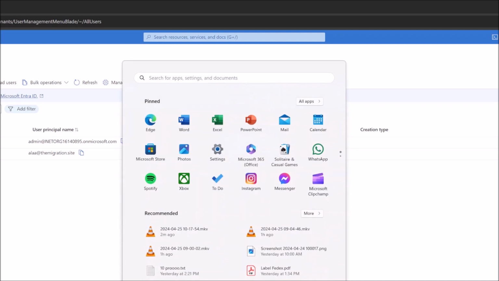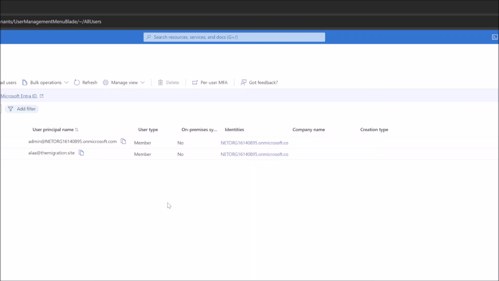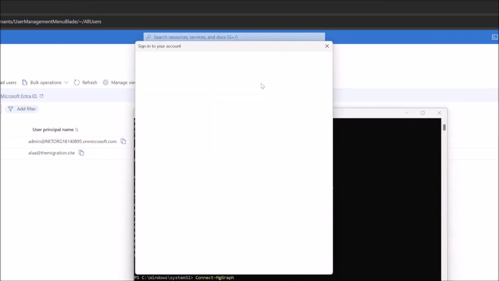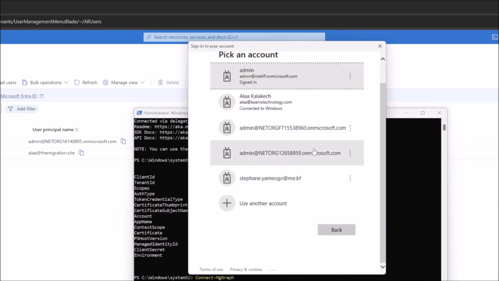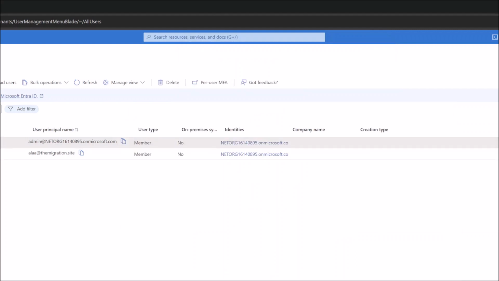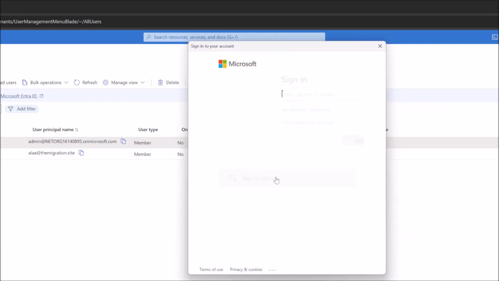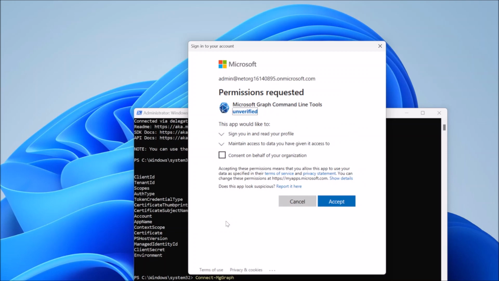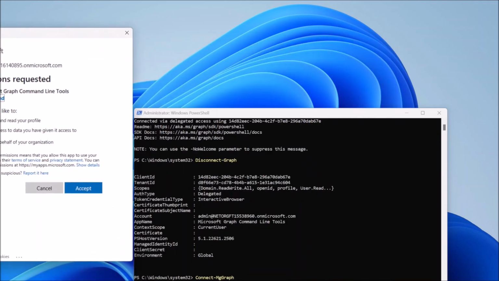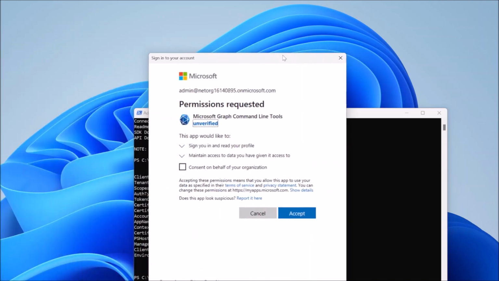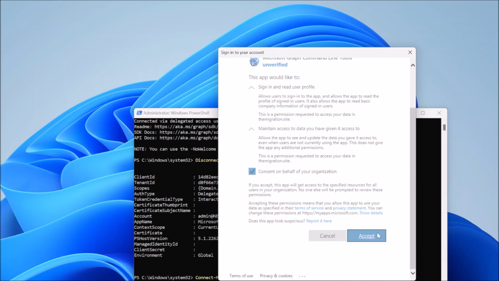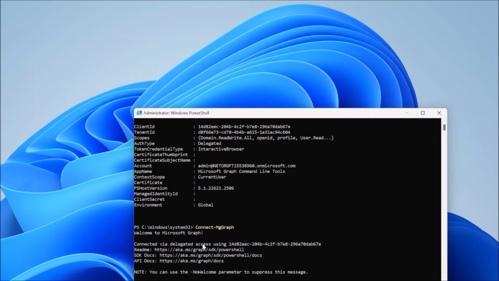Okay, let's run PowerShell as admin again. We need to connect to this tenant. Okay, now we are going to log into this tenant. Okay, here you are giving the Microsoft Graph the permissions needed, but not all the permissions. We accept. Okay, now Microsoft Graph has the delegated access.